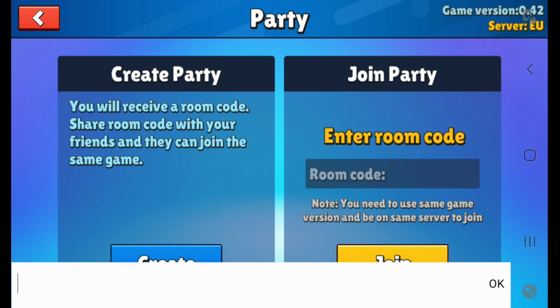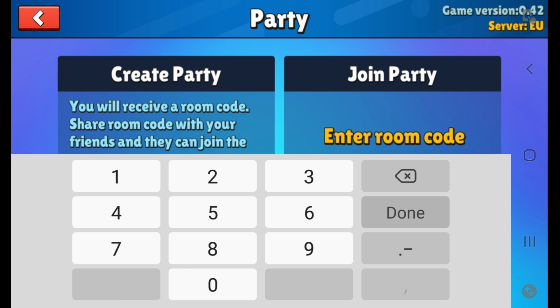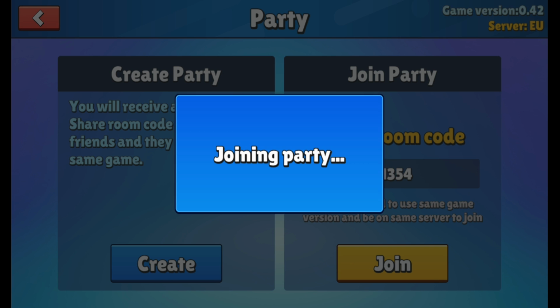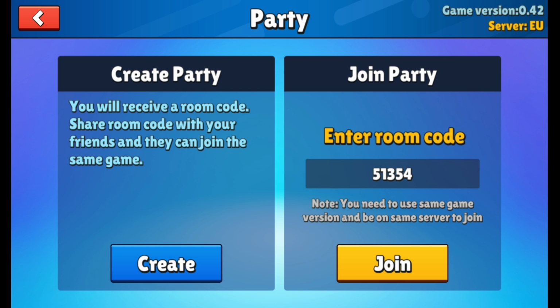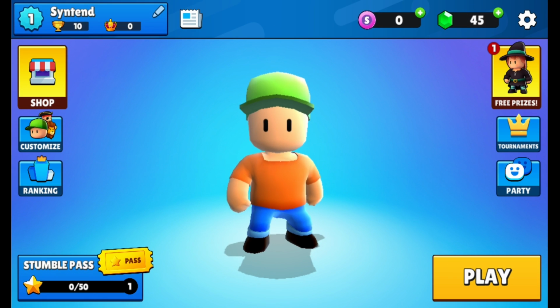Right here where it says room code, they'll have to enter the code, whatever it was, but it doesn't matter, the room is closed anyways now. And then just click on join, and then you should be able to play together with them. And you can't actually add friends in this game, but that's the way you can play together with them.